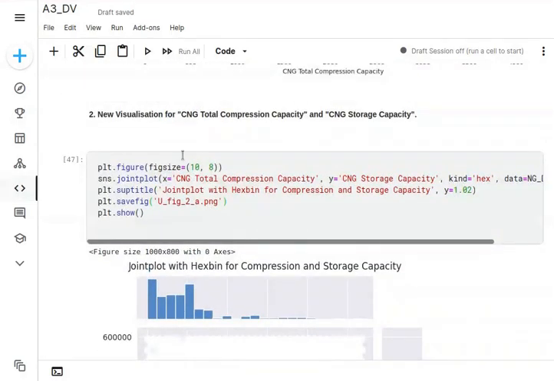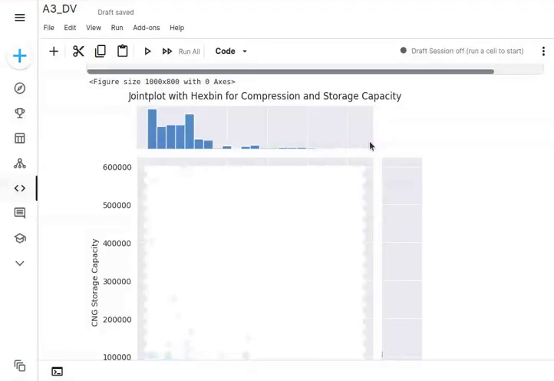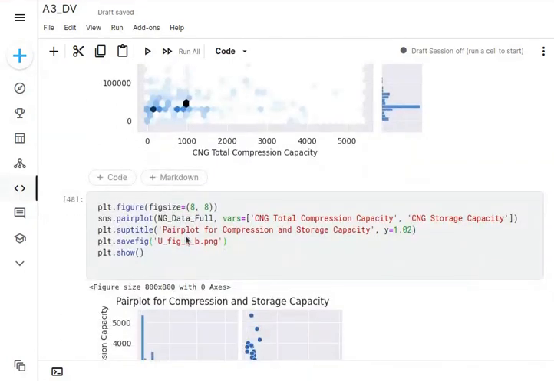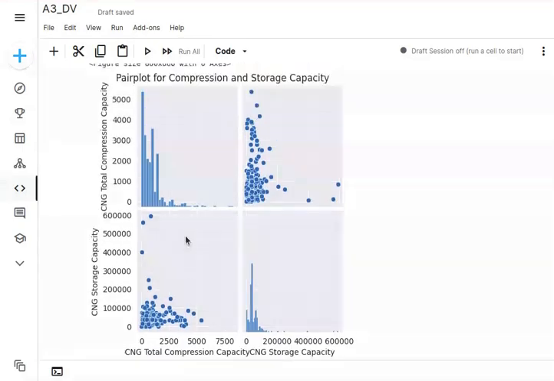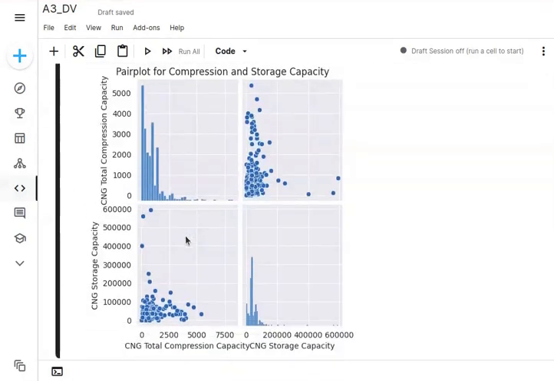Then we have the new visualization for CNG total compression capacity and CNG storage capacity. They are quite similar violin plots. In this visualization, it can be better understood in which particular values the majority of the fueling stations lie. From this color scheme, we can visualize it easily. And here is a pair plot for the storage capacity and the total compression capacity.